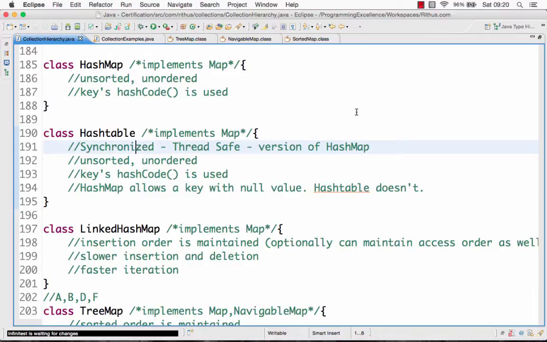collection interface, which is the hash table. We'll look at what the hash table class is, what the different operations are that you can do with the hash table class, why it's synchronized, and what synchronized means. We'll look at all that kind of stuff in the hash table class. We'll also see how it's different from a hash map.